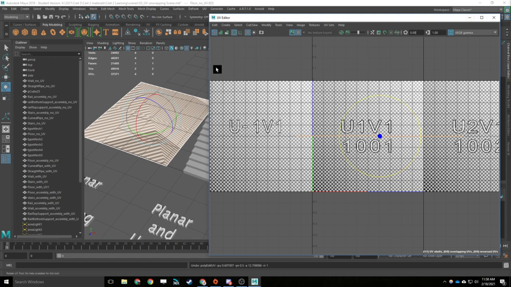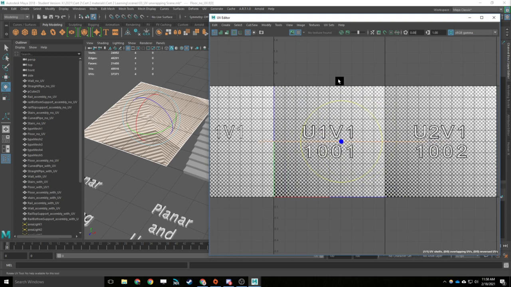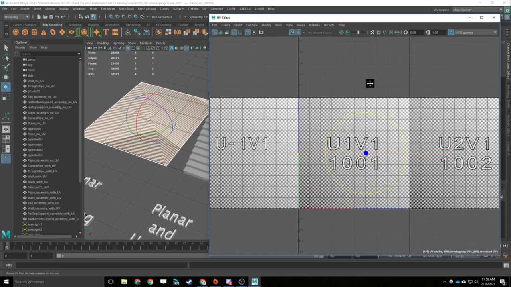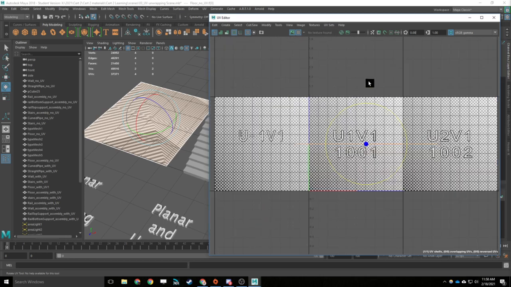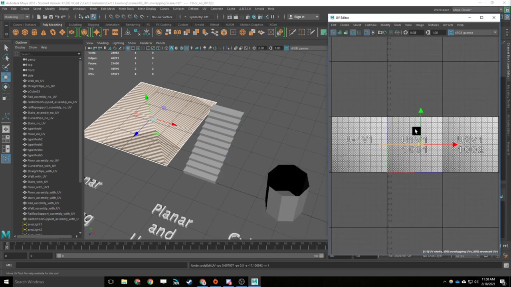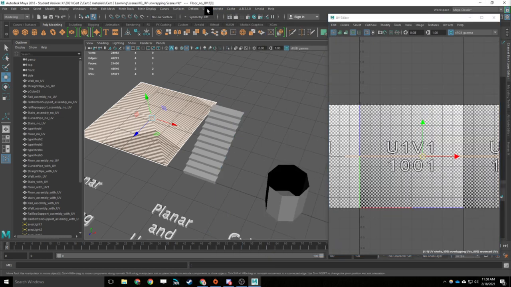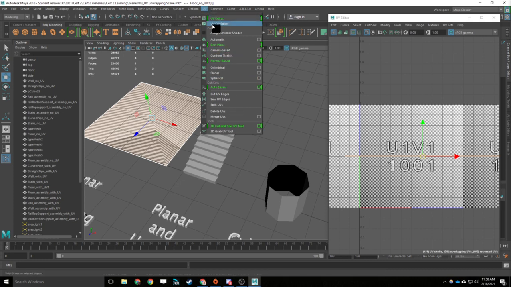So let's look then to move around in this space as well. If I hold down the Alt key and click on the middle mouse wheel, I can zoom in and out just like I can in 3D space. So that's generally what we're doing here. So I'm just going to move that to the corner there. And now we're going to look at the different tools that come with UV unwrapping.